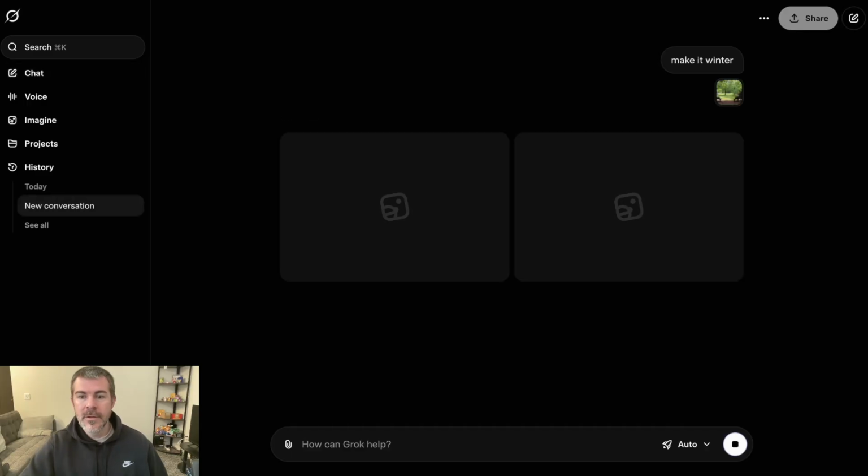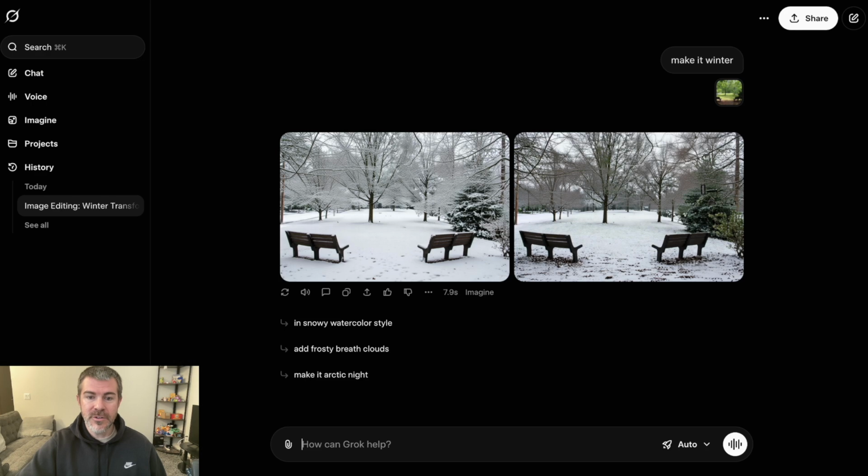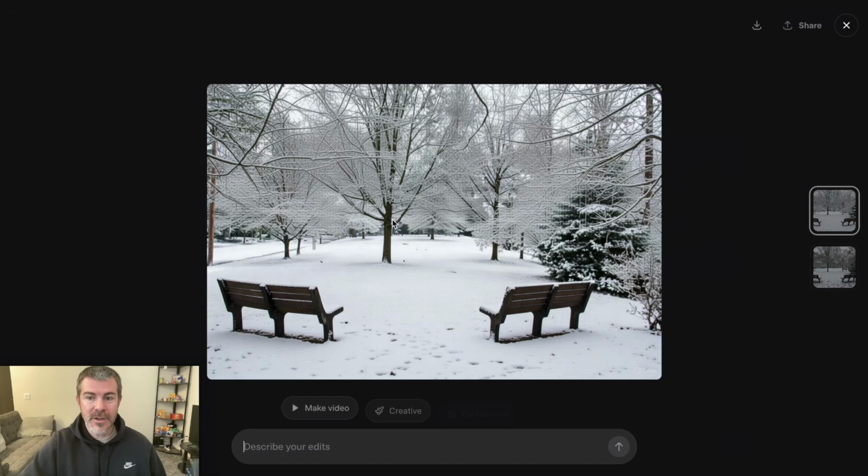Enter. Now this is going to give me two different options here, but it's going to basically turn this park into a wintry scene. So we can see the original here and then the images that Grok created here. So there's the two options that it made.